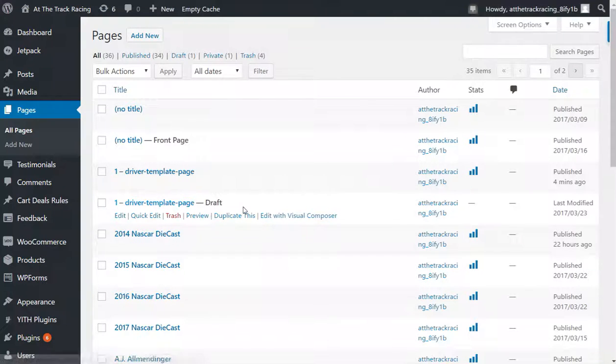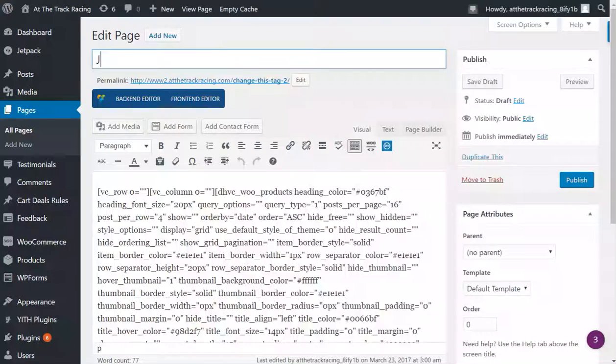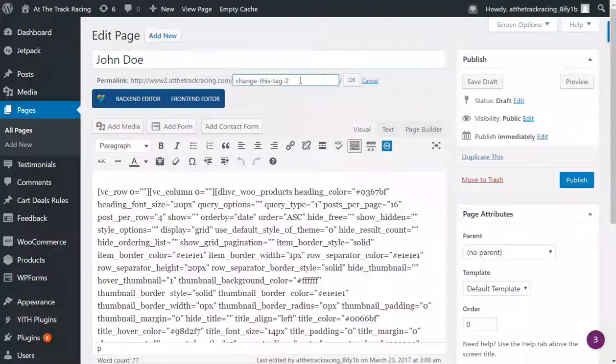So here it is. It's in a draft because I duplicated it. So you know which one it is because it's the draft one. I'm going to click on this page right here. I'm going to call this John Doe. We're going to assume John Doe is a driver because I just want to make this real simple right now. I'm going to say right here, edit. I'm going to type JOHN-DOE. So there you go. And then hit OK.